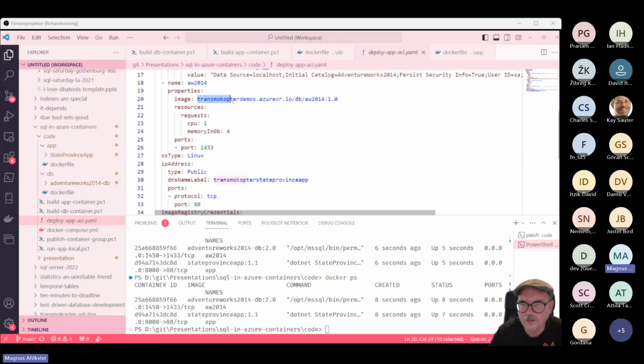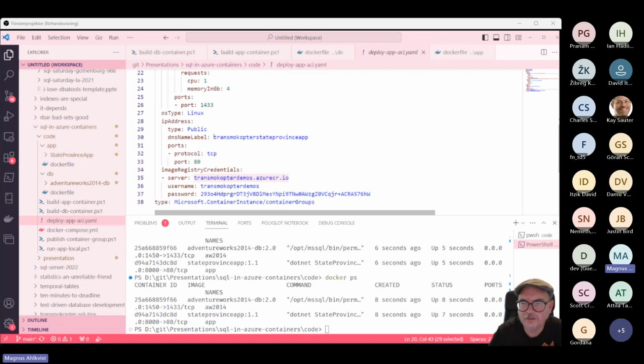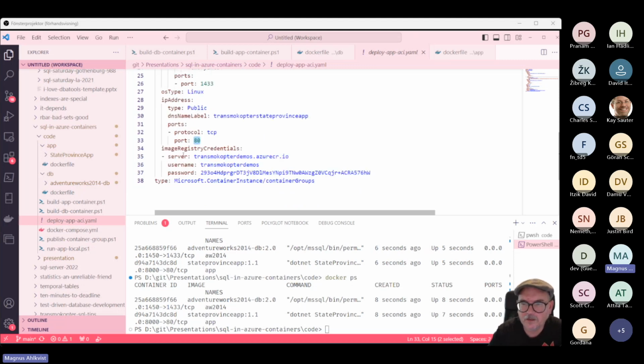We have an image, which is not the local one, but instead it's pulling from my Azure Container Registry. And I set the DNS label, and that's so that I can browse to this container group once I publish it in Azure. And I need to set the port number that I publish it on. And I need to give my image registry credentials. So again, don't save them in a file like this. And you need to give a type, which is for the Azure Resource Manager to understand what it's going to do with this YAML. So it's going to create a container group.